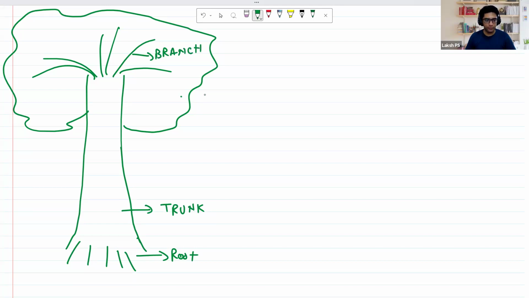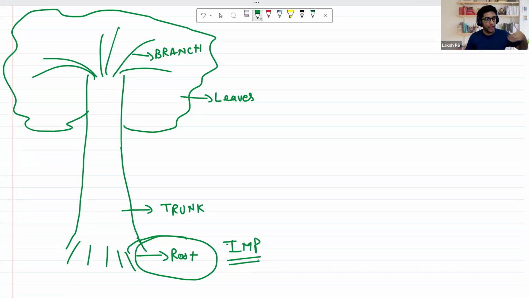And on the branch, you will see leaves, right? And similarly, just like the root of the tree is the most important part. It's basically the root is the most important part of a plant or a tree, because this is where we put the water, in the root. The root pulls the water and sends it to the rest of the tree.